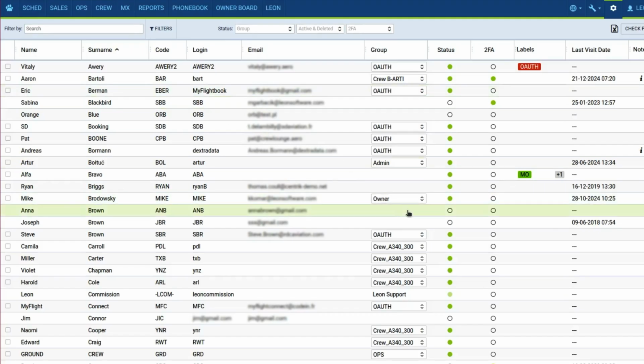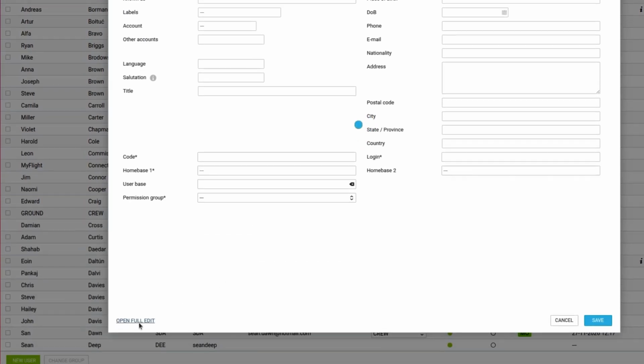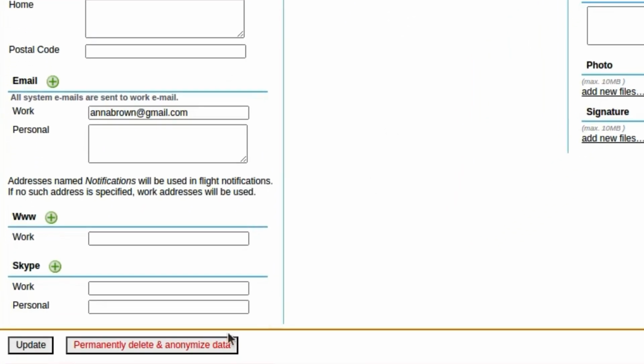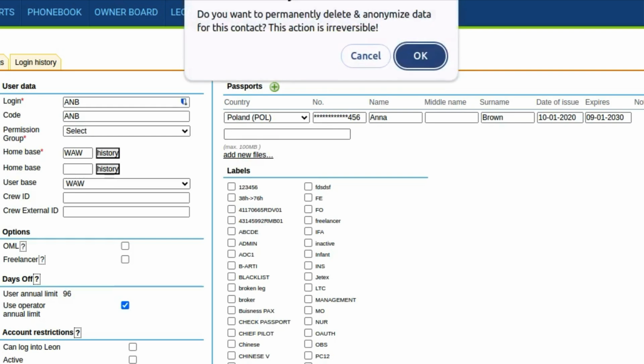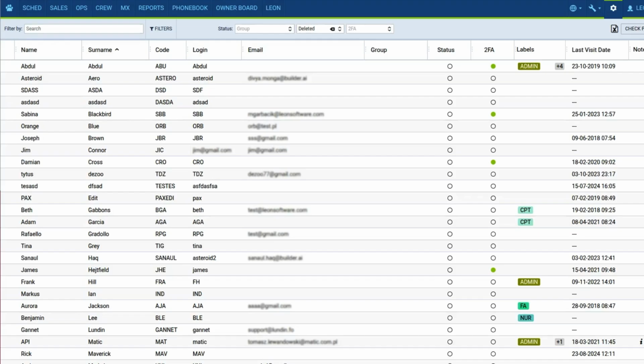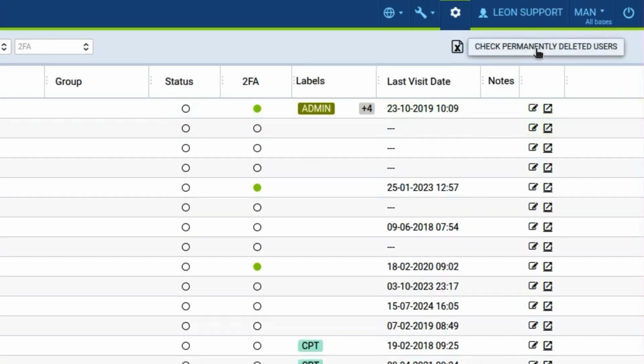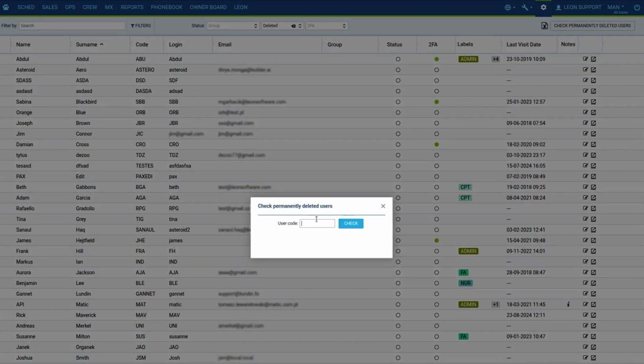As we can see here, the user status has changed to inactive. However, they are not fully deleted yet. To permanently delete this user, we need to go back to their full profile edit. At the bottom, there is a button labeled Permanently Delete and Anonymize Data. Click it and confirm this action. To check whether the user has been completely deleted, we can click on the button Check Permanently Deleted Users in the upper right corner and enter the user code. Leon will display the exact time and admin which deleted said user.